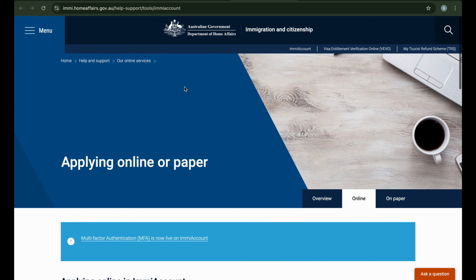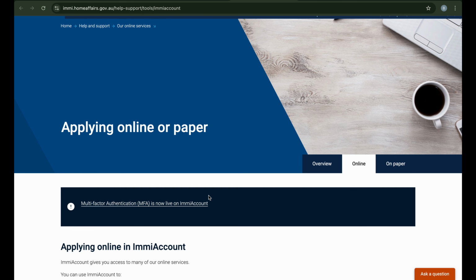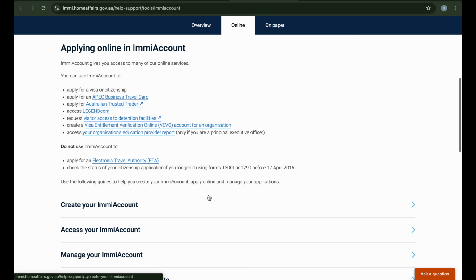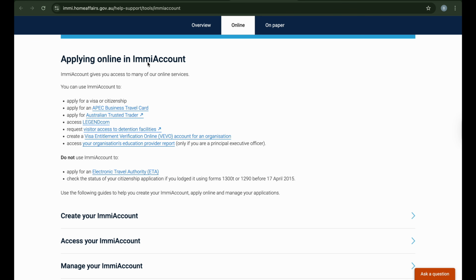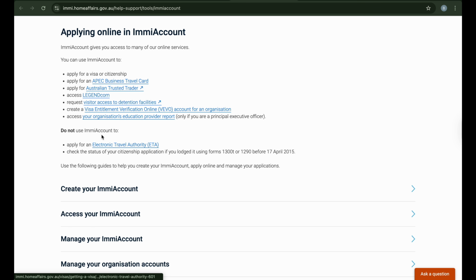Okay, so now we are live on the IMMI website. As you can see clearly here, it says immi.homeaffairs.gov.au, the official website for submitting your visa application to travel to Australia. Applying online on IMMI accounts gives you access to apply for a visa or citizenship. Our concern is visa. All these other things are not necessarily our business. For those who want to apply for an ETA, if your country is eligible for ETA, you can click on this link. So it's very universal.